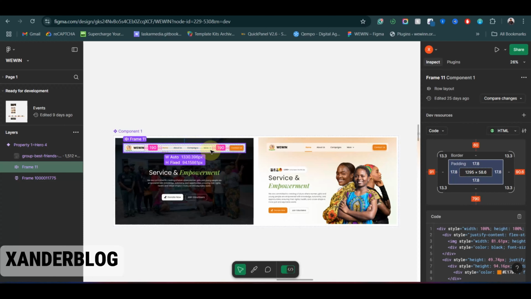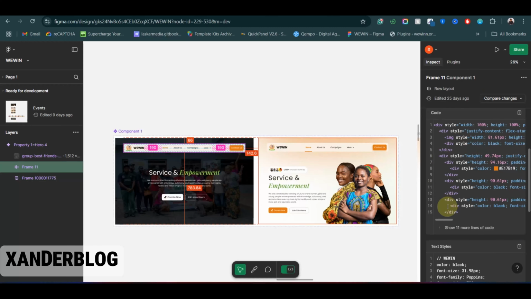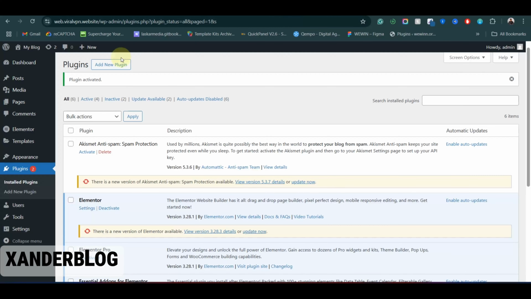You can see this section. We tap on this section. Then if you look at the right-hand side, you are going to see they have generated the code for us. You can see this code. So they have generated it for us. We just need to copy this code. Just copy it. Then we come to our Elementor here.